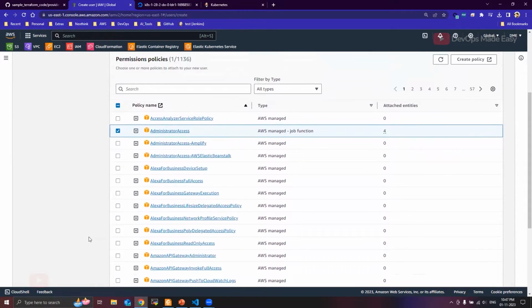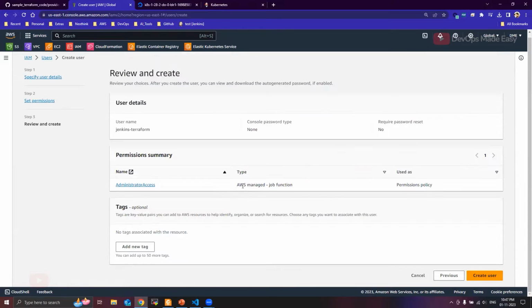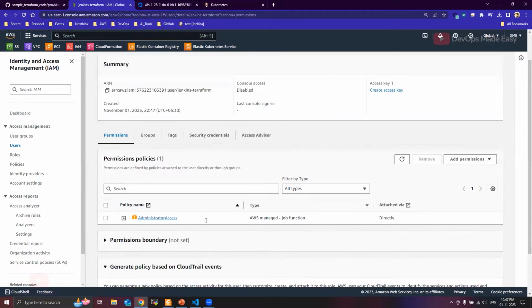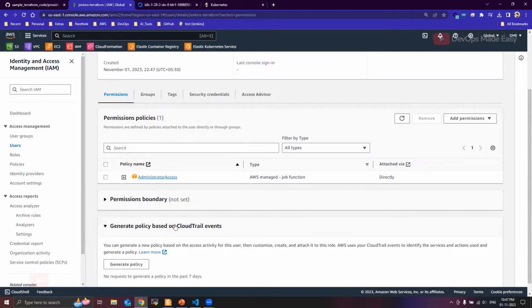If you think that Jenkins requires limited access to the AWS resources, then you need to create a separate policy, but this policy is the administrator policy. Click on next, I don't require anything else. Click on create user. Our Jenkins-Terraform user is created. Now just click on that username, and you can see all the permissions and all that.